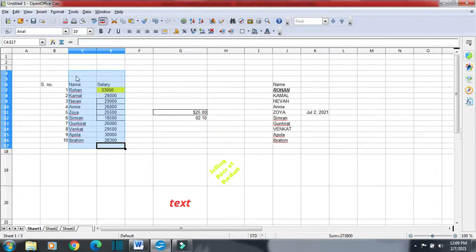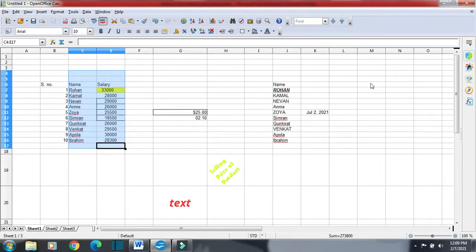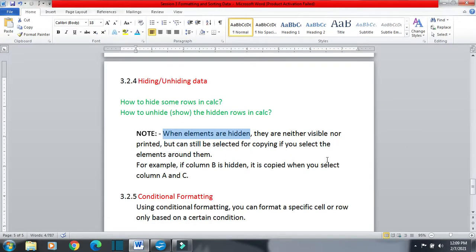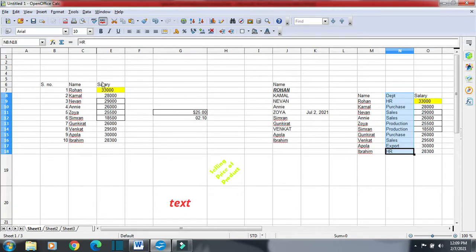I will just select these two, then right click and then copy, and if I paste it somewhere, suppose I am going to paste it here, just Ctrl plus V, you can see this was hidden but it also got copied and pasted. So for example, if a column is hidden but the columns nearby are copied, this will also get copied. You can see it was hidden, it is still hidden, but it is now copied.